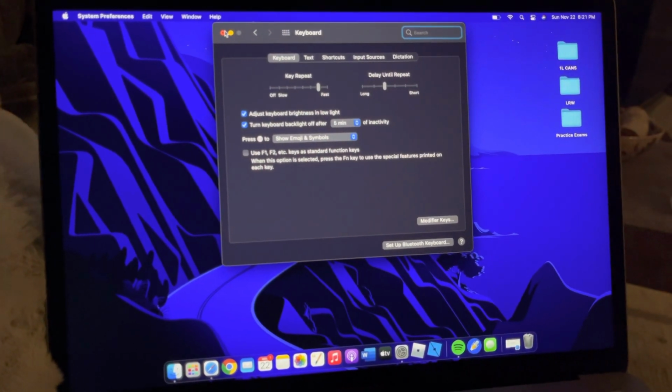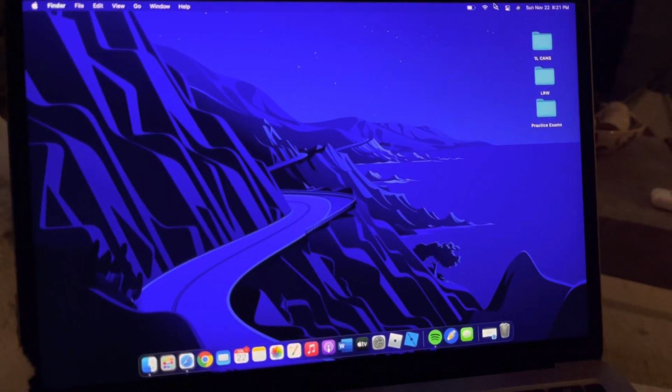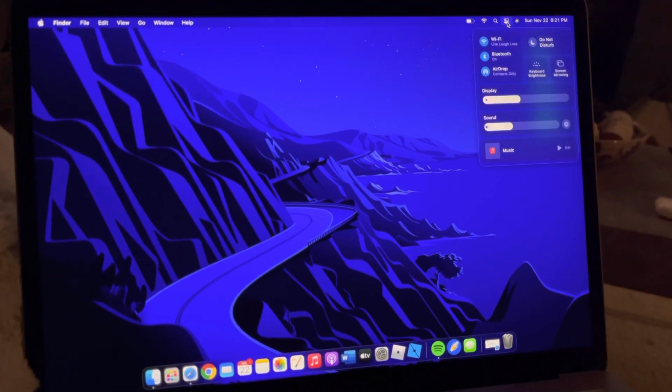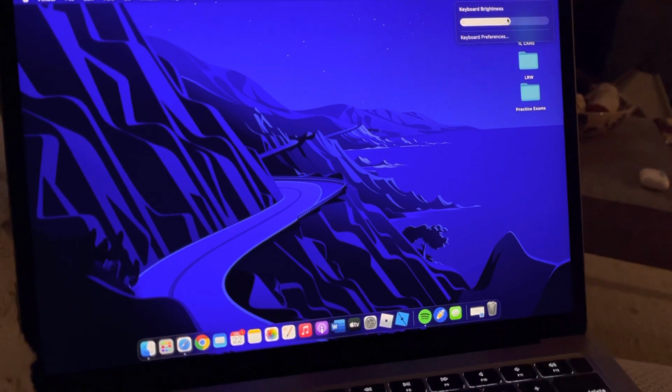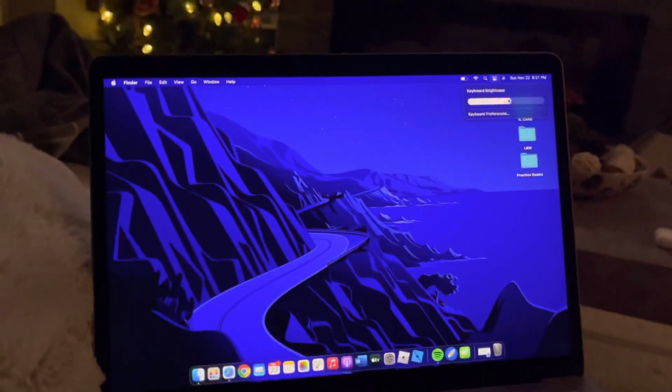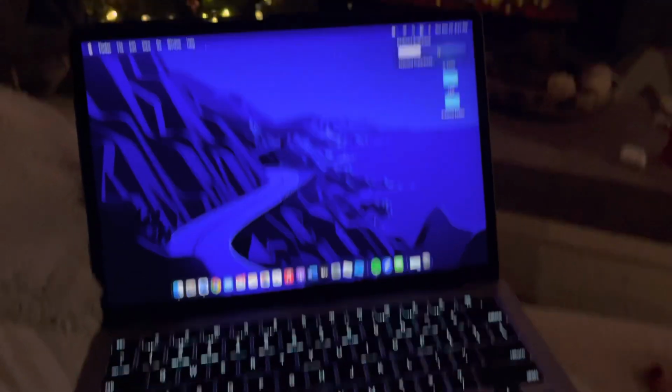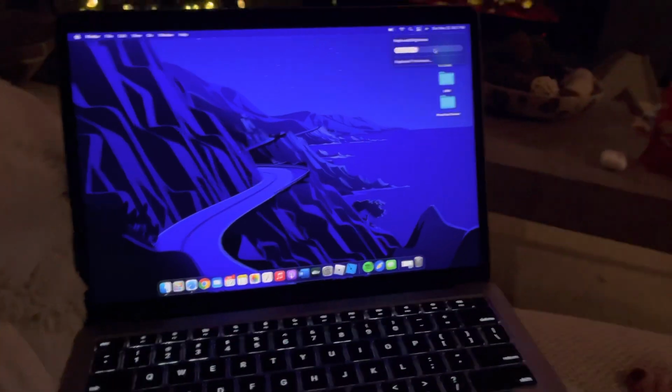It does not help. The way you manually adjust your keyboard is you go under here, under your control center, keyboard brightness, and like that. Because the auto, as you can see, I'm in a really dark kind of room, and the auto brightness for some reason does not work very well.